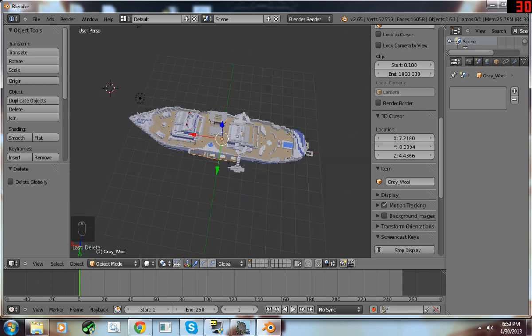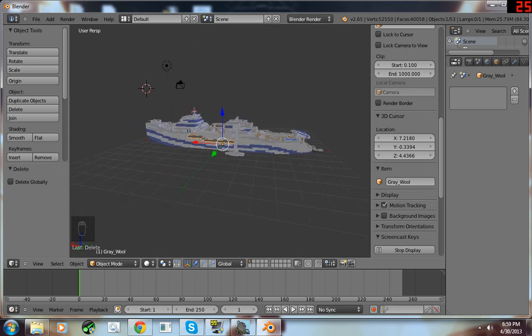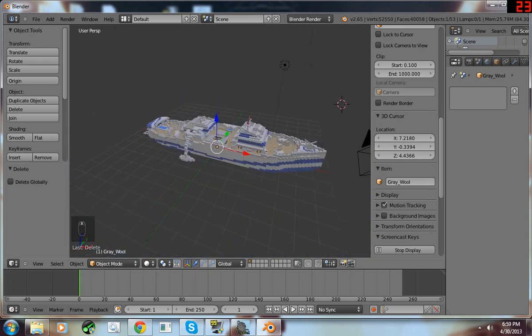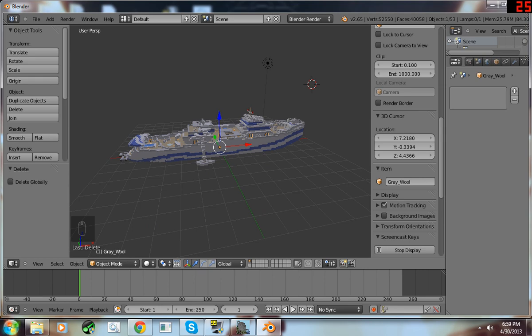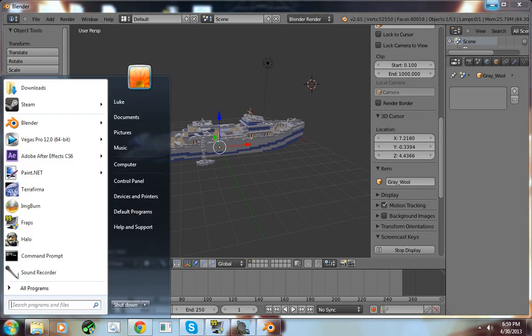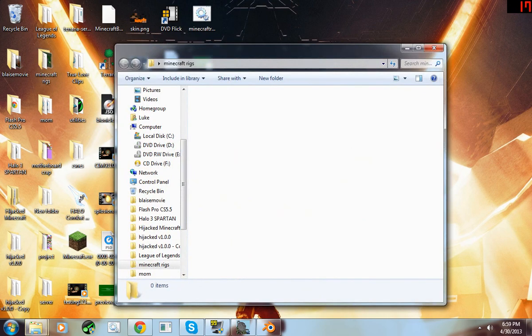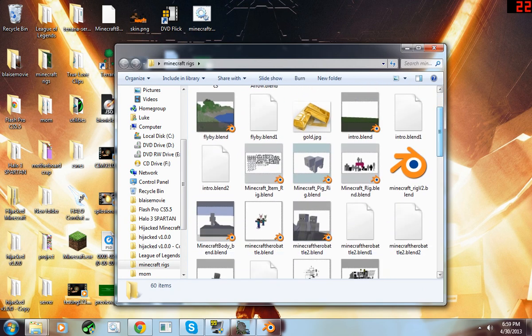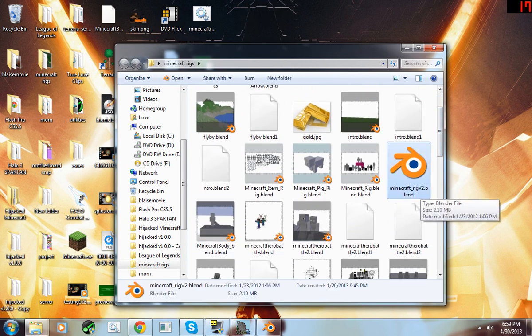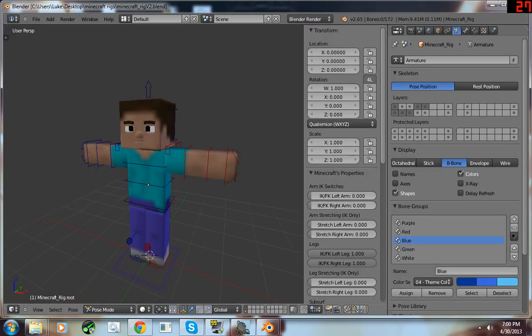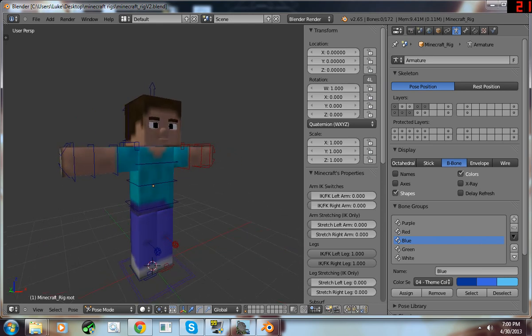But now that you know how to import worlds, I'm going to show you a whole new rig. I showed you that other Steve rig before; I use that whenever I need to apply a skin. But if I don't need to apply a skin, I'll go into my Minecraft rigs, and it should be the one called Minecraft rig v2.blend. This is a rig by VM Comics, I think is his name. I like to use this rig, but I have to give him credit because he's the one who made it.